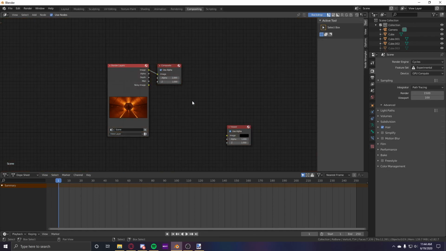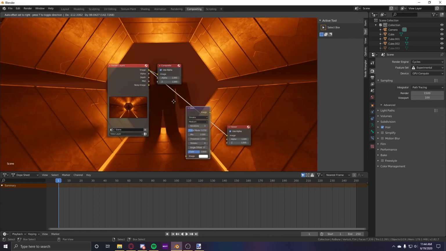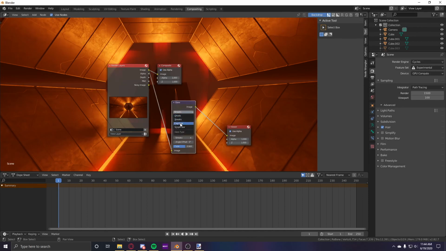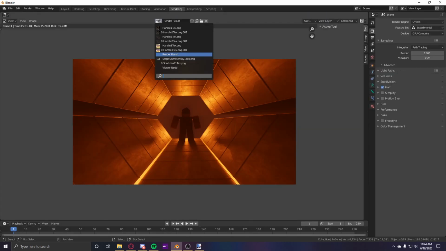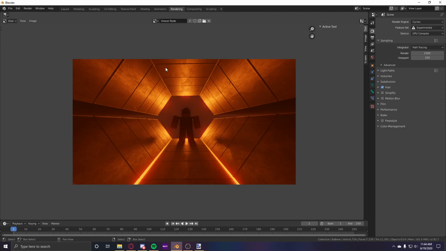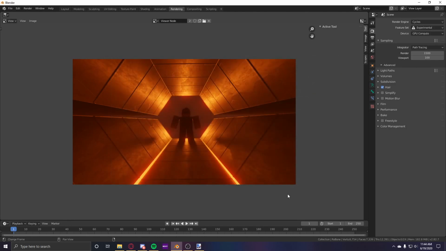Actually going to delete that and try again because I messed it up. Shift A, glare, and just slap that on there. Fog glow. Alright, once you've done that, you can come back over here to rendering. Instead of render result, you can just click viewer node. So now you've got that glow image, save as, save it wherever. I'm just going to save it to my desktop.